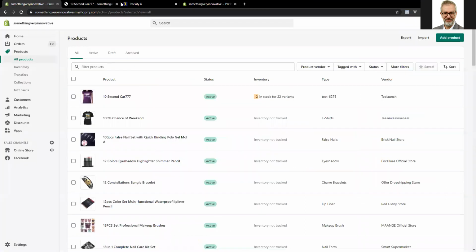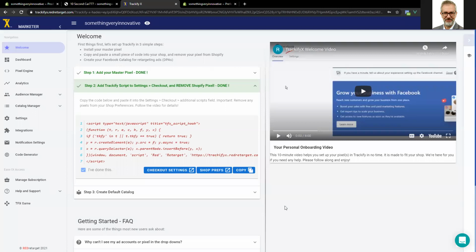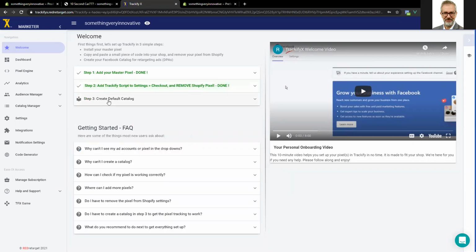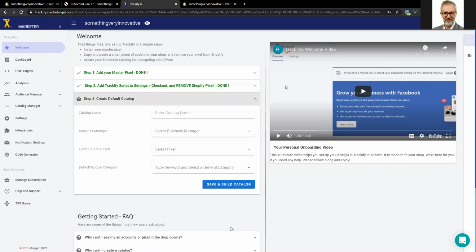Now, let's go back into Trackify here. And now we can collapse this step, and let's get through step 3 here. This is a very cool feature in Trackify. It is running a catalog so that you can do your dynamic product ad retargeting based on the Trackify catalog feed. All right, so we're going to just create a test catalog here.